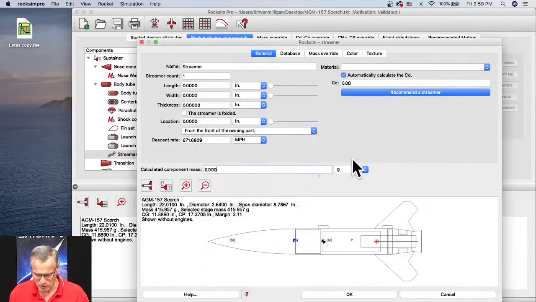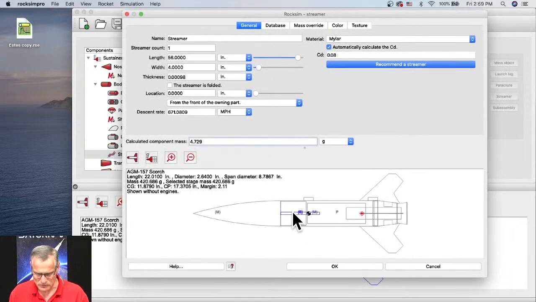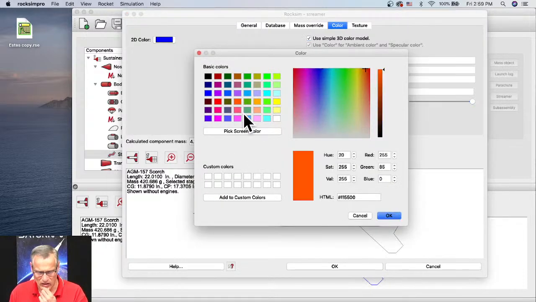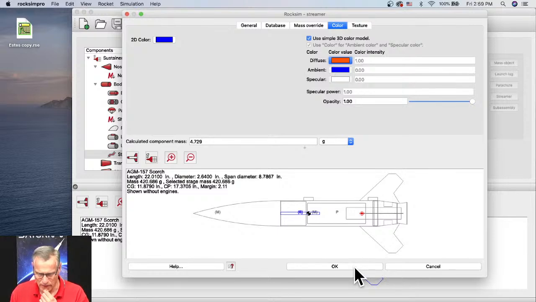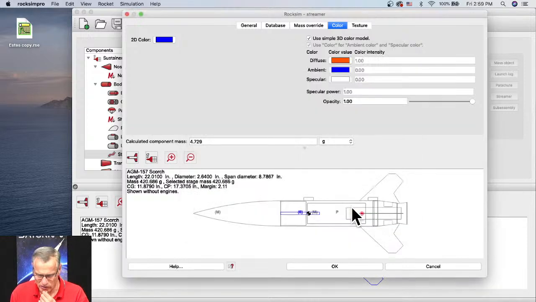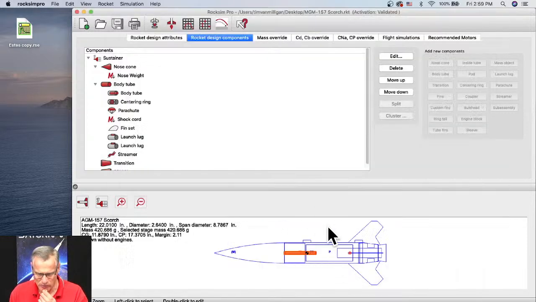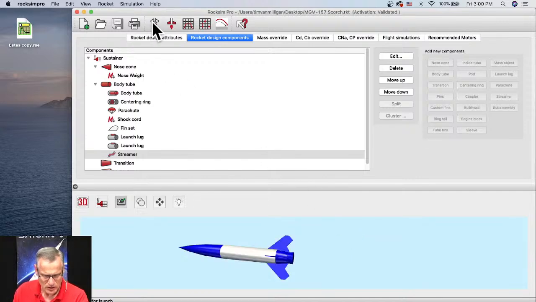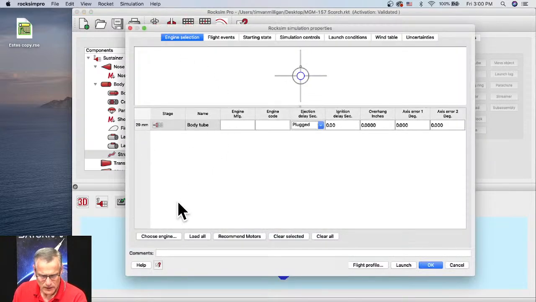I just put in a 4-inch wide streamer. It's right there. Let me change the color. I'll make it orangish red in 3D. I'll do the same thing in 2D. Okay, so there's the streamer. Okay, so let's set this up for dual deployment. So let's choose an engine.